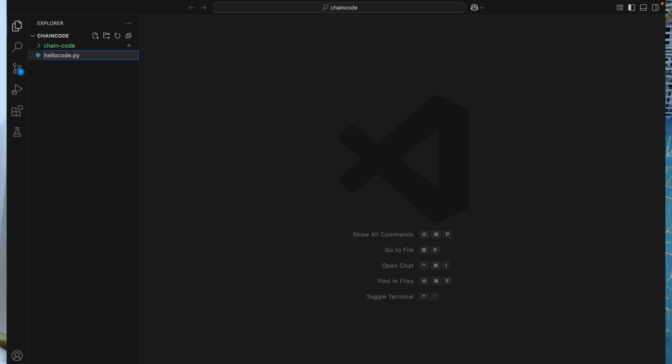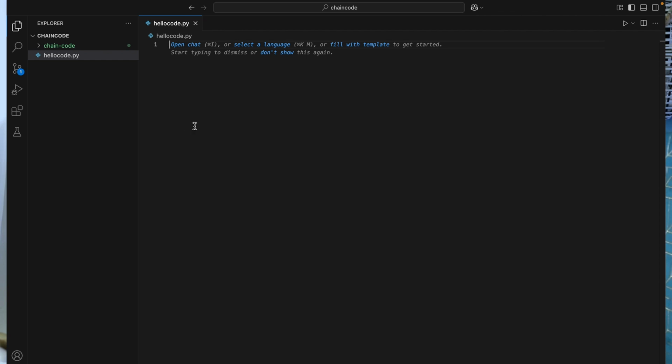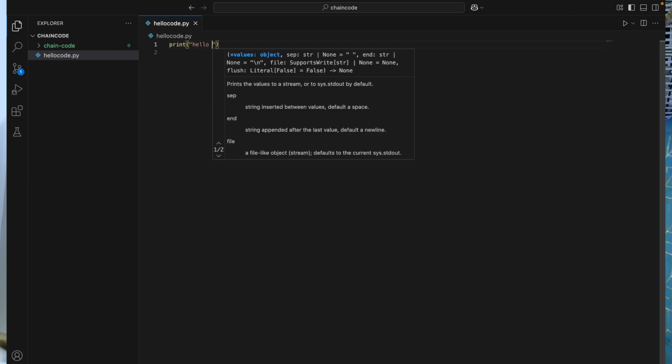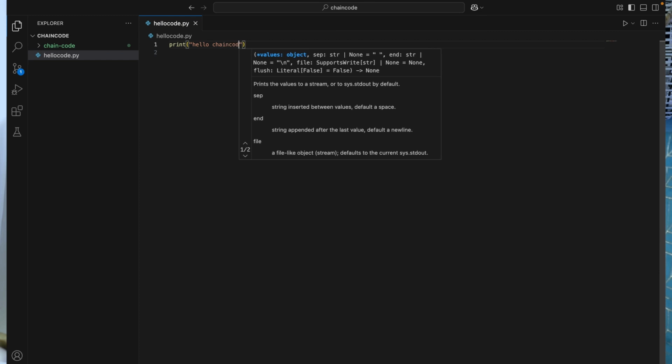Immediately Visual Studio Code, if you have your icons plugin installed, you're going to be able to see the Python logo showing on the side of the file, confirming to you that this is a Python file. Then I'm going to click enter. Now, what I will be doing is writing my first line of code by saying print "hello chain code".